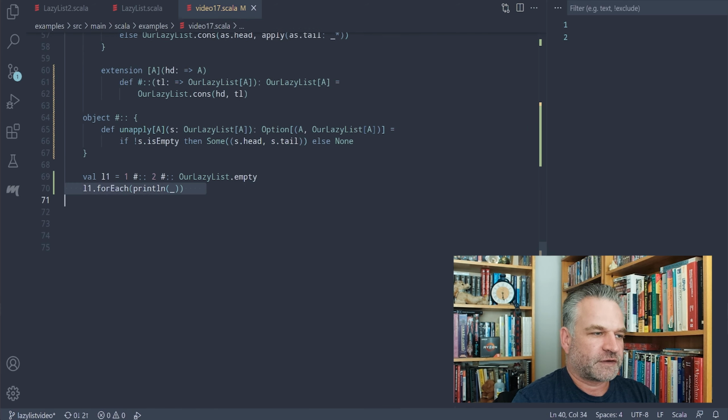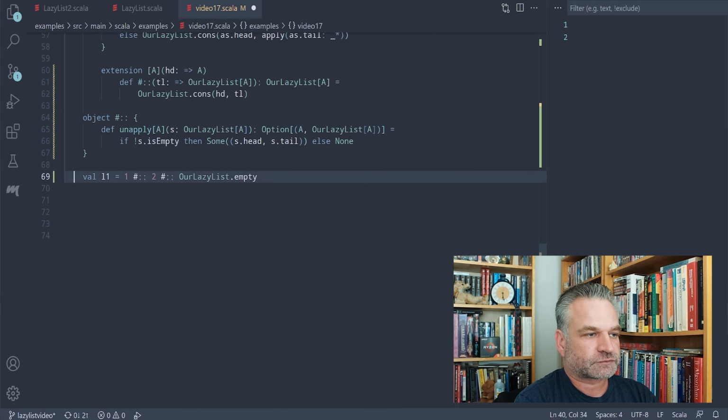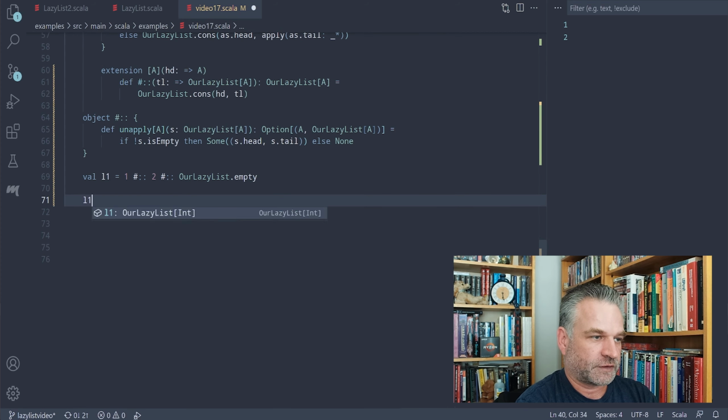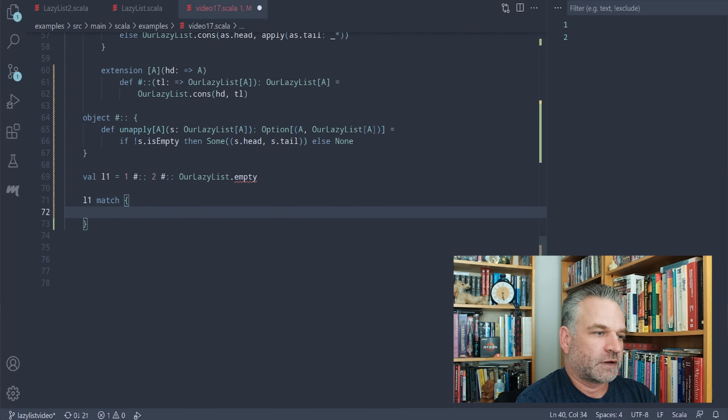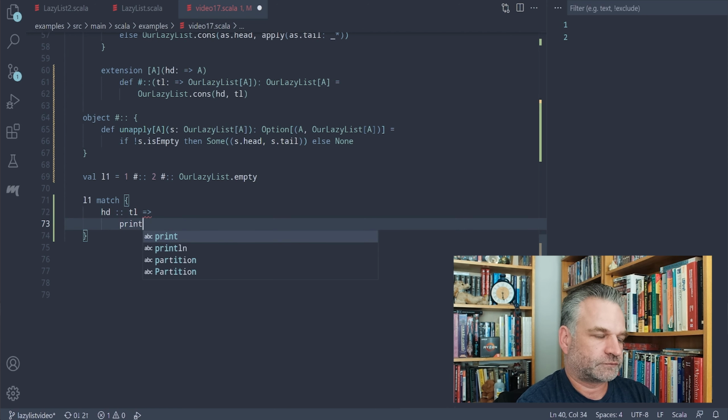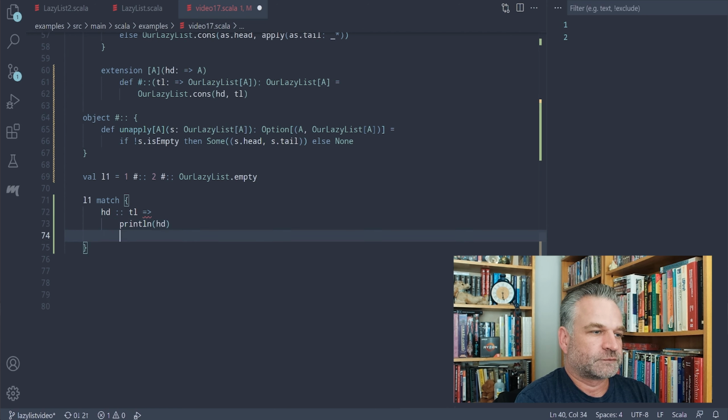So let's just test that out. Let's take l1 and match it. We want to match on a head and a tail, and we'll just print the head. Otherwise, we'll just do nothing.